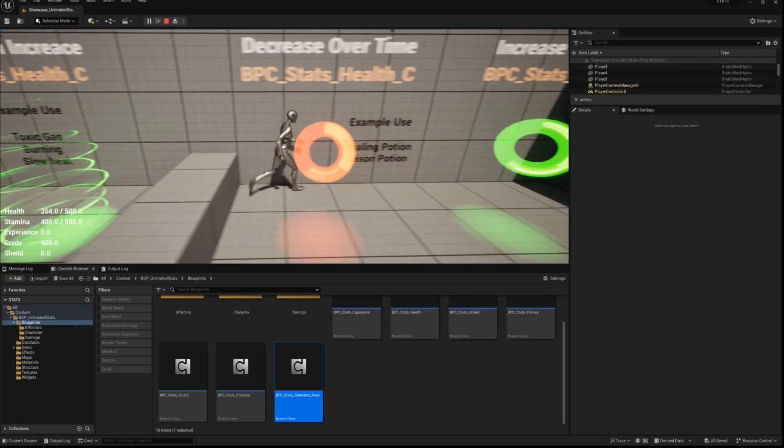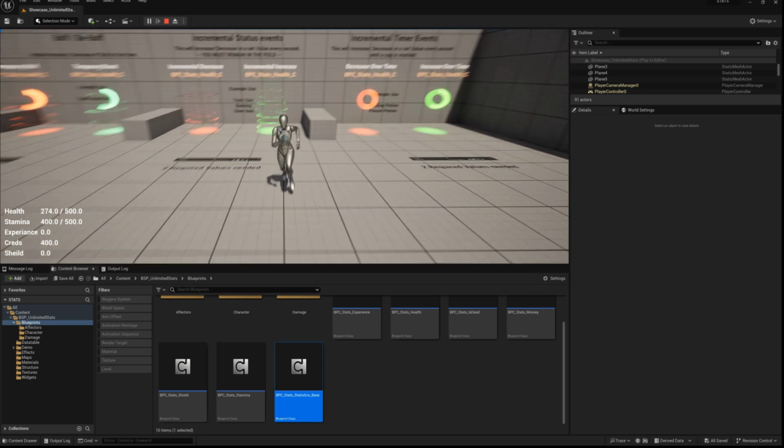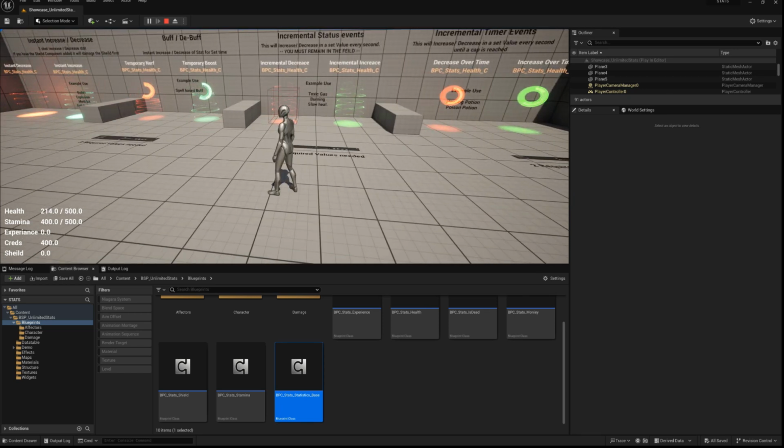Decrease over time. So this would be the equivalent of using a potion. So once you've taken it, it will continue to fall for X number of seconds at the rate that you've told it to change.